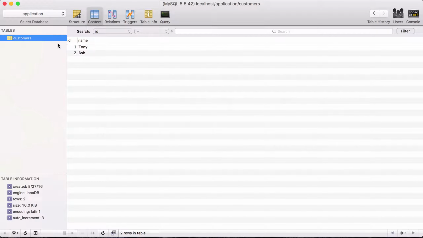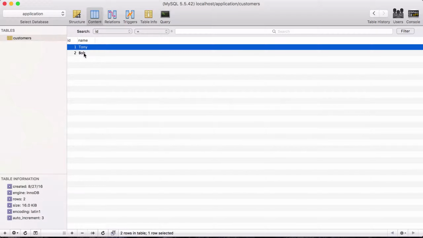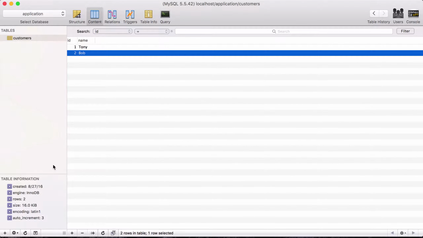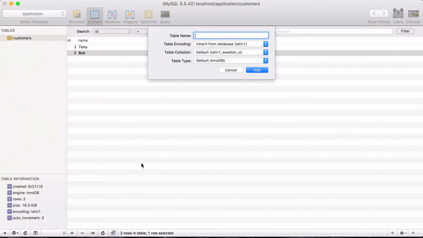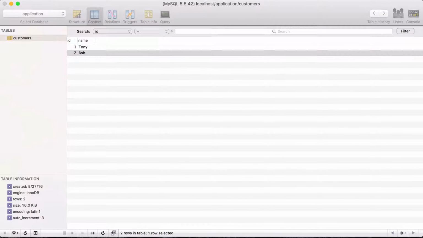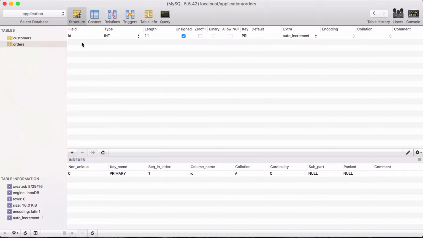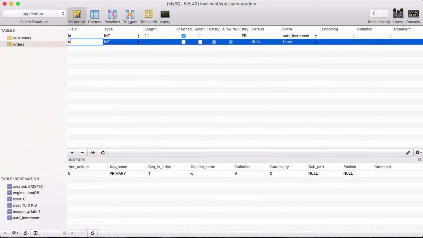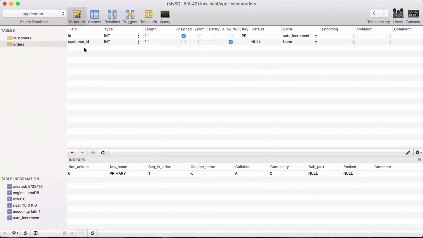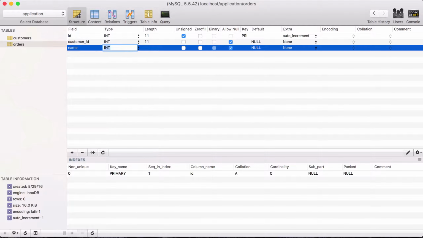So let's go ahead and open up SQL Pro. And we have here our customers table, and we have two customers. So we have Tony and Bob. And let's go ahead and create a new table. Let's just call this table orders. And in this table, I'm going to create a new field and just call this customer ID. This is what is referred to as a foreign key because we are using this field to reference a primary ID in another table. Then we'll also create another field, and let's just call this name. And this will be the name of the product.